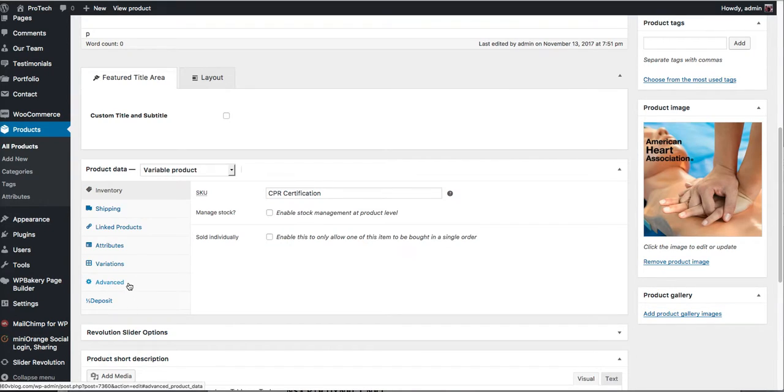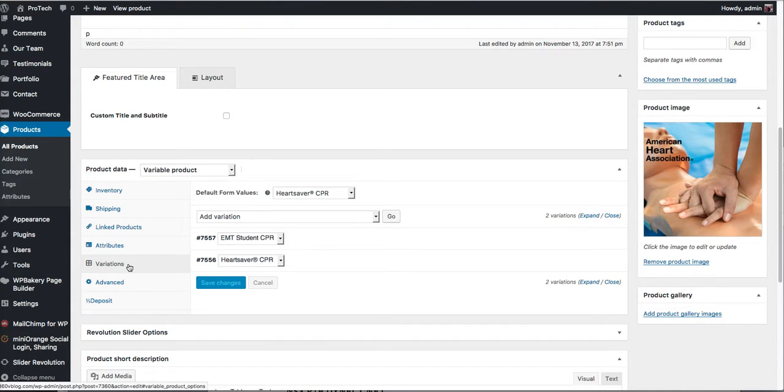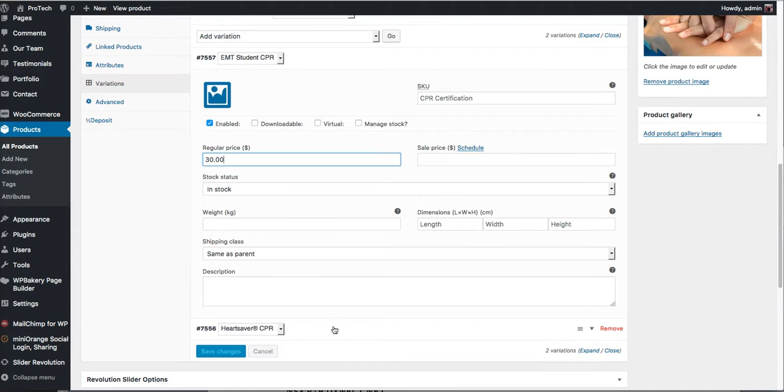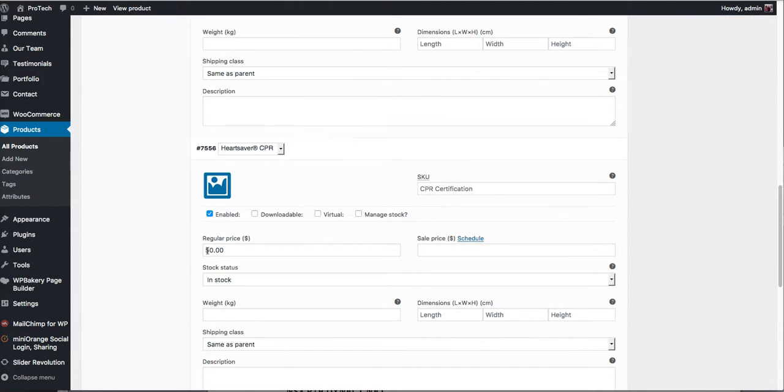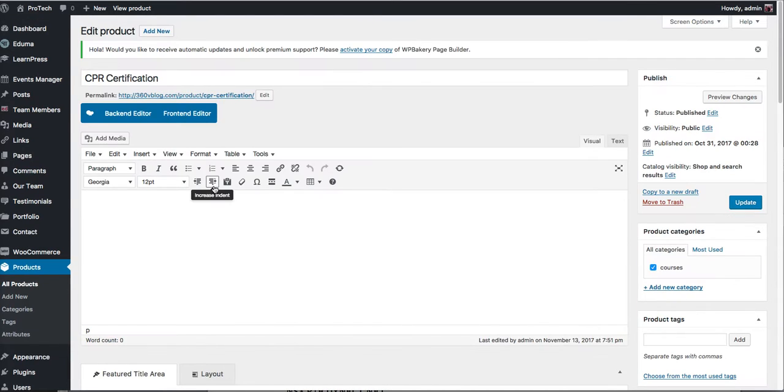If you wanted to change the price of this, you go to this tab, variations, and notice this is the drop down. So for example, the EMT student's price is $30. And for Heart Saver, we currently have it $50. So if you want to make that change to this price, just simply replace it with whatever price you want, and then hit save. And then once you want that to go live, you will click update. Okay.